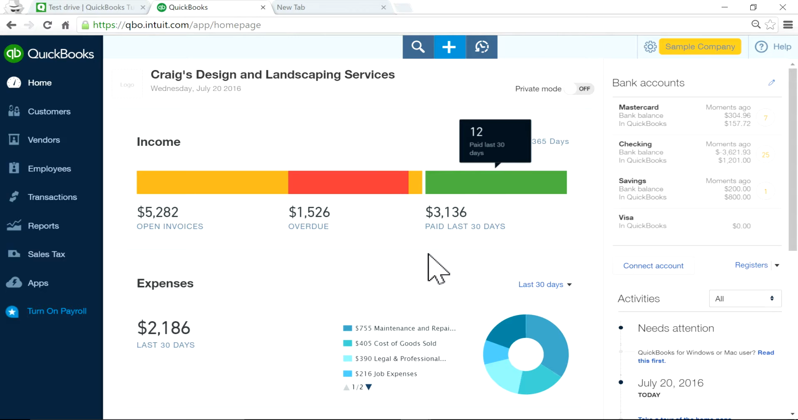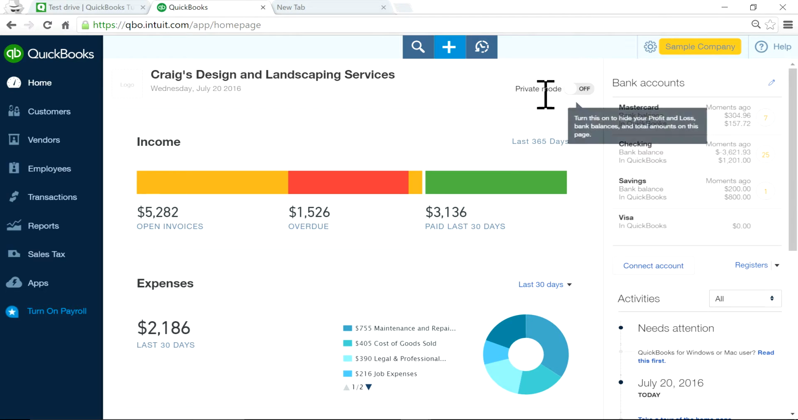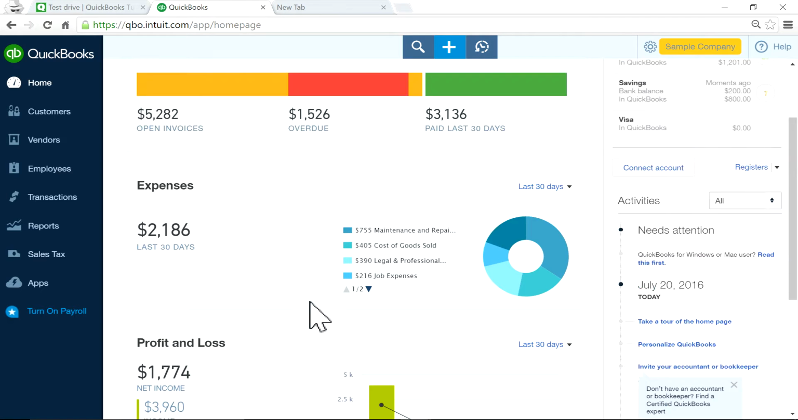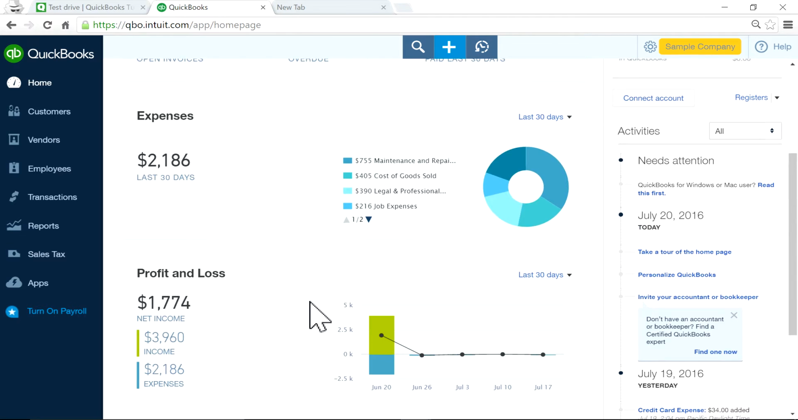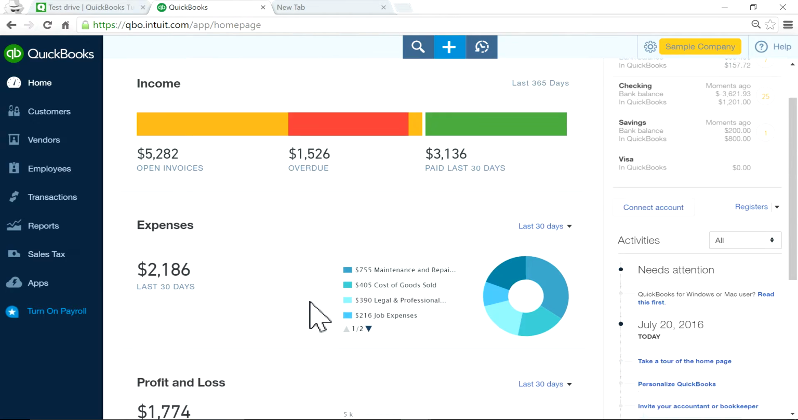And then on the home page you have a snapshot of your company finances, and in here there is a private mode in case you don't want to see all the numbers on your home page, or you don't want to share them with other employees or something.